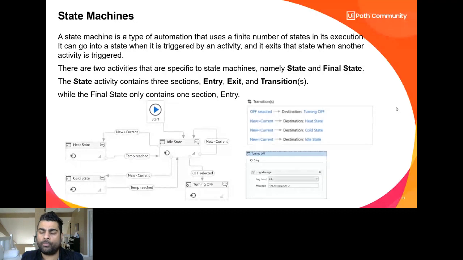Similarly, in any automation there are multiple states. For example, you want to initialize your application, you want to start processing your application, and you want to end your automation. So if a process has multiple states, a state machine is the best way to implement it when you have a finite number of states. On top of that, there are two most important activities in a state machine: one is the state itself and one is the final state.